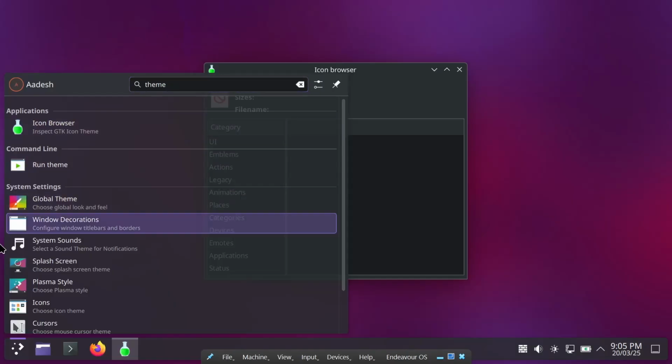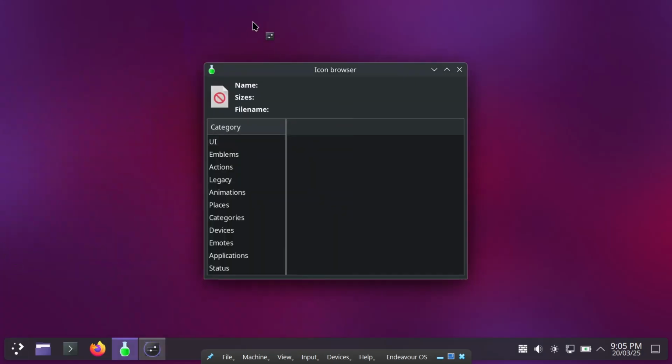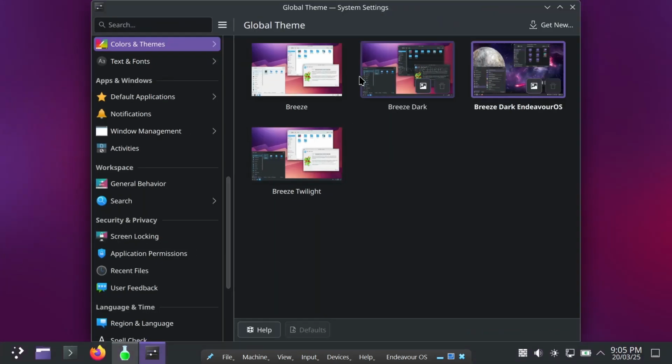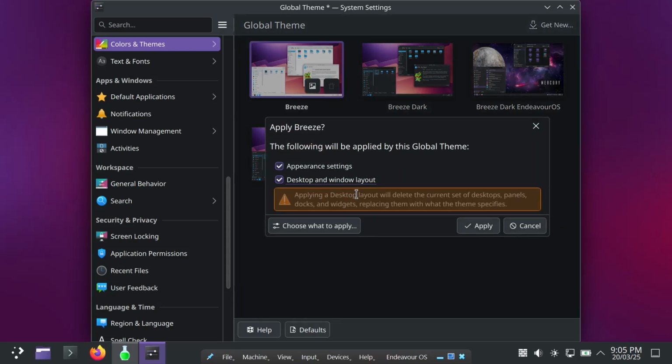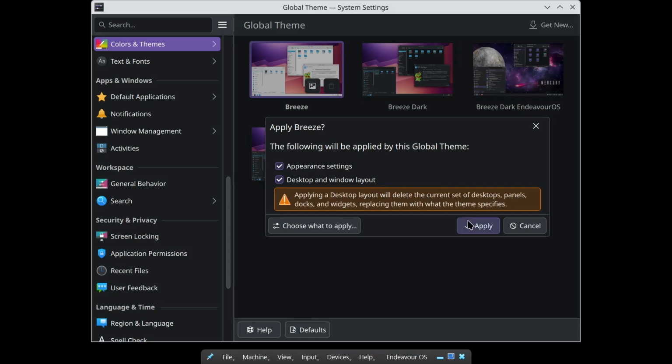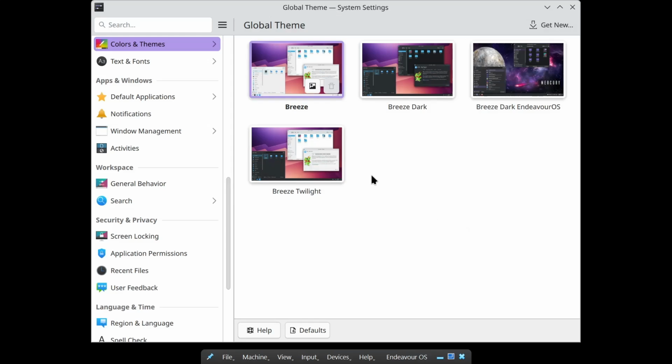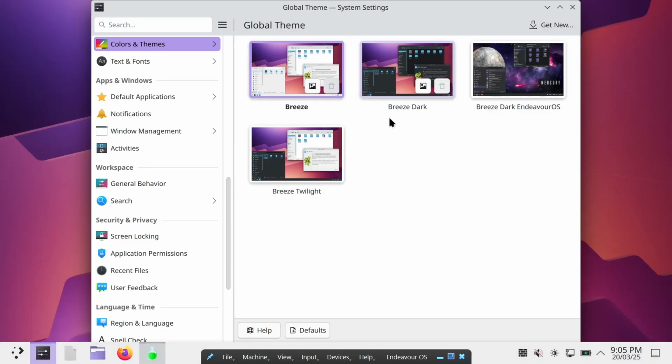You can also check out the theme of Endeavour OS, and it gives you four themes, which are Breeze, Breeze Dark, Breeze Endeavour OS, as well as Breeze Twilight theme. And I would say the default theme looks good, but you know, it's good to try out different things and see what you like. And it's Linux, so you can configure basically everything about the KDE desktop environment.